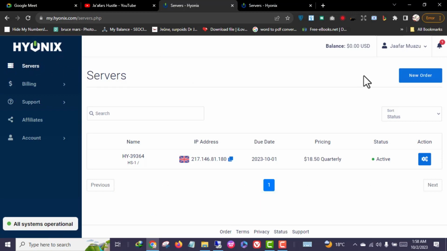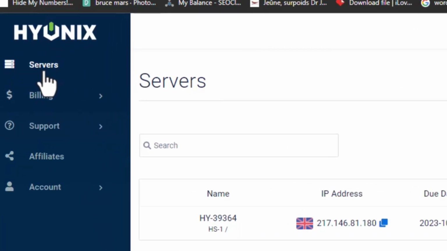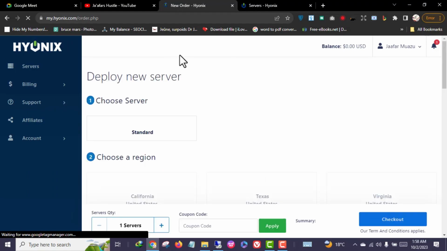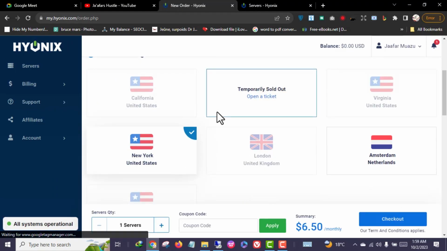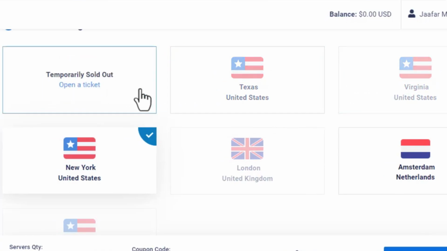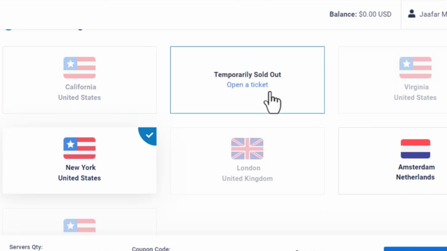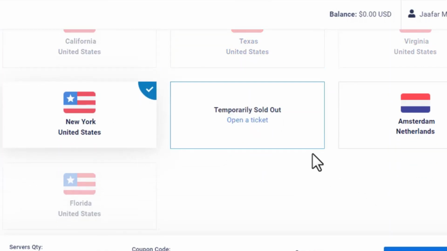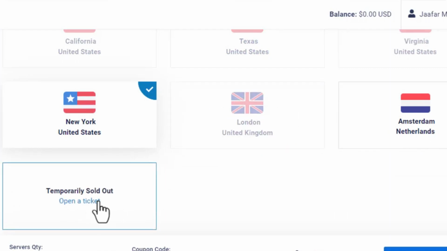Once inside the website, you click servers. Once you click servers, you click new order. Once you click new order, as you can see, there are various locations here. Some of the locations are not available, temporarily sold out. As you can see, California, Texas, Virginia are sold out, but New York is available, London too is sold out, Amsterdam is available, Florida is available.